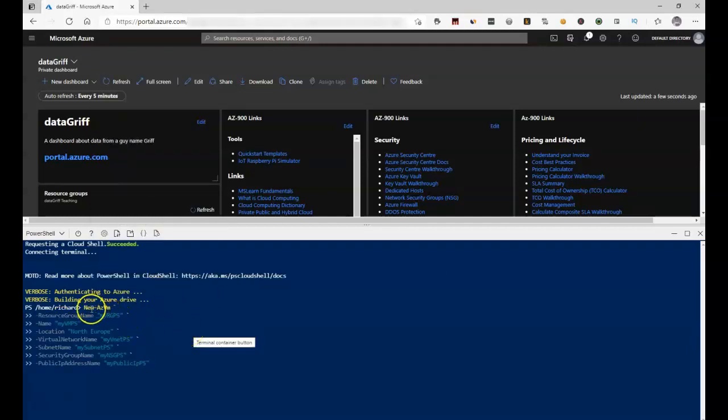And so the command here is New-AzVM. The resource group name is the one we just created, myRGPS. The name of the virtual machine is going to be myVMPS. The location is going to be North Europe to match the resource group and the one closest to me. The virtual network name is going to be provisioned. I'm just going to call it myVNetPS.